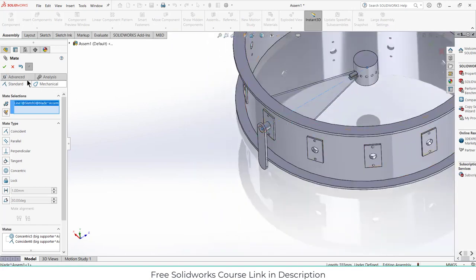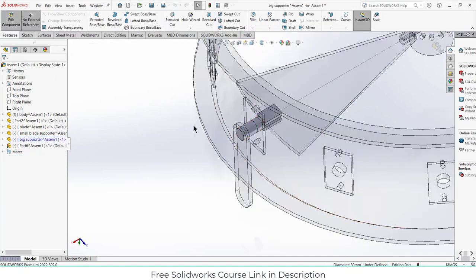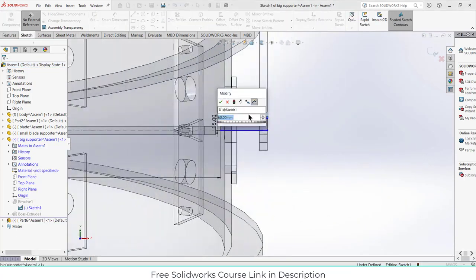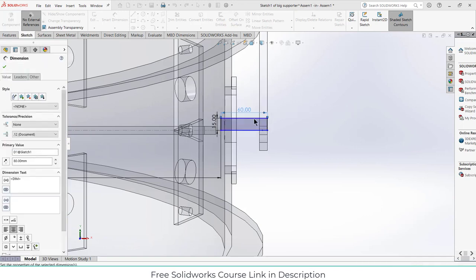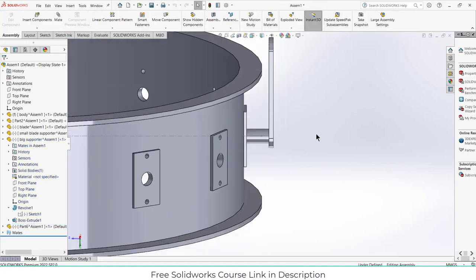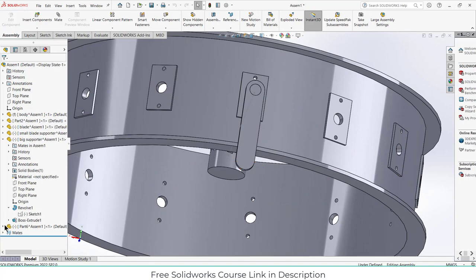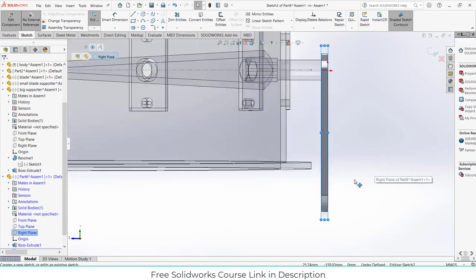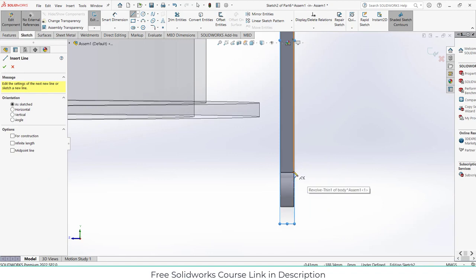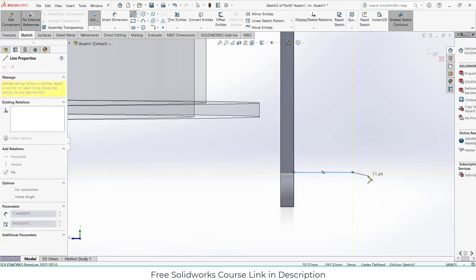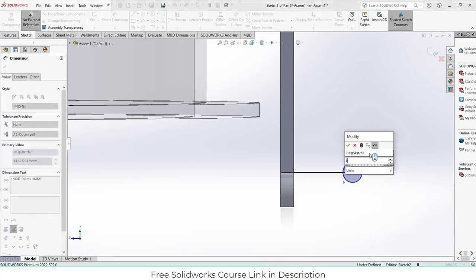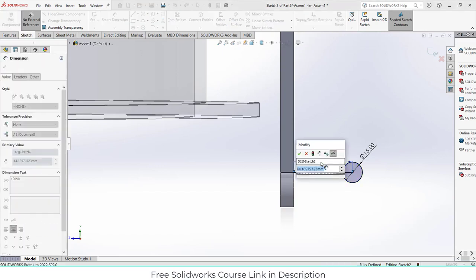So what I will do, select the big part, click on add components, right click on sketch, let's make it 80 mm, click on exit sketch mode. So now it's a good thing. Now I will go to this part, click on here, click on add assembly, select this right plane, click on sketch, 15 mm, 40 mm.